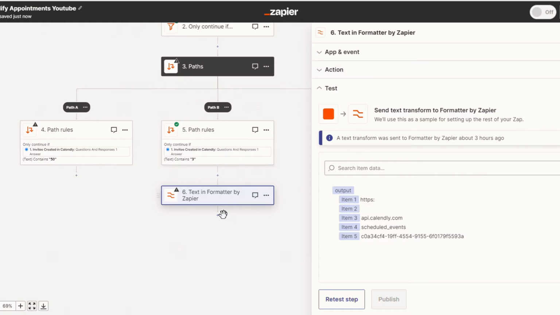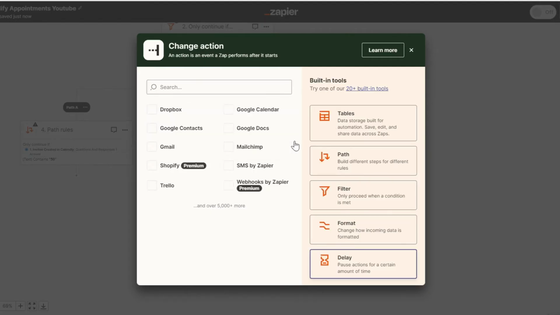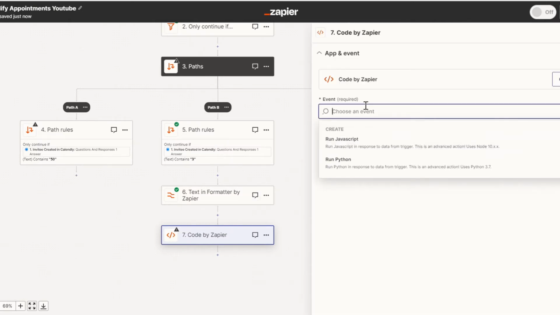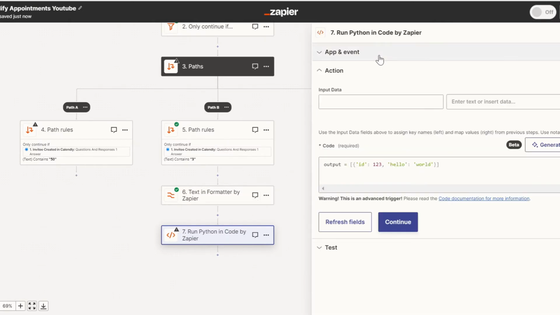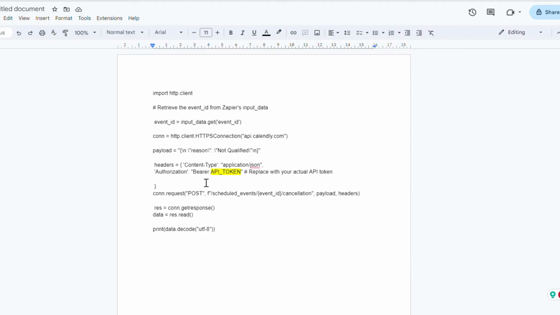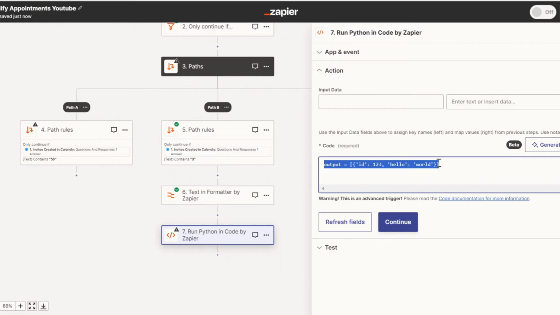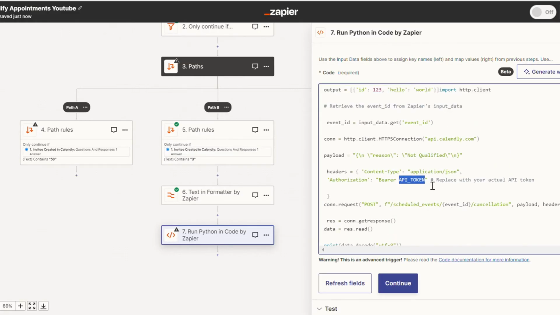Now we're going to add another step, and this we're going to use code by Zapier. And now for event, we're going to run Python. Now guys, don't worry, I've done all of the hard work for you. All you have to do is access the third link in the description to get access to this code right here. All you literally have to do is enter your API key here straight from Calendly, or your personal access token, and just copy and paste this straight into the coding section. So we're going to copy this, enter it here, and I'm going to replace this with my personal access token straight from Calendly.